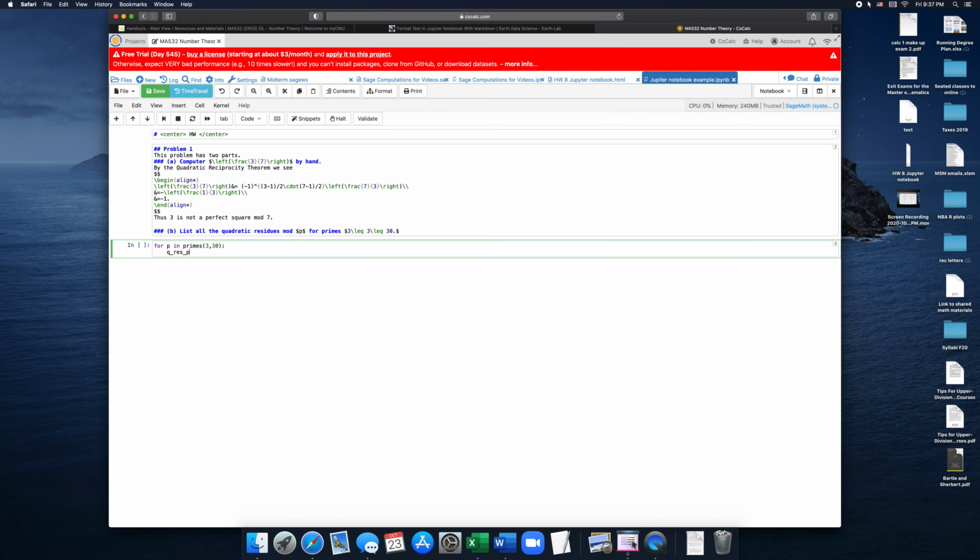So I'll call it Q underscore res underscore P, and I'll say that's empty. And so I'm going to make my group of integers mod P, but I only want the non-zero ones. So one way you might be able to do that: how about A for A in integers P, if A not equal to 0, so exclamation point equals 0.